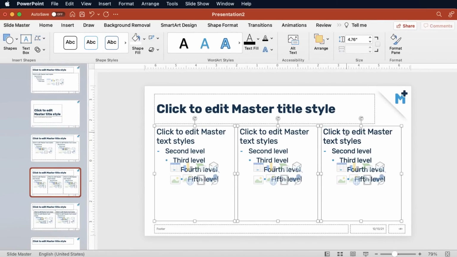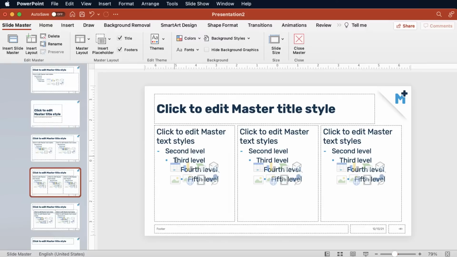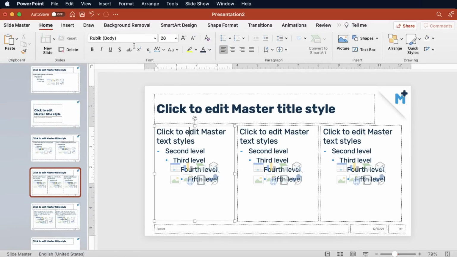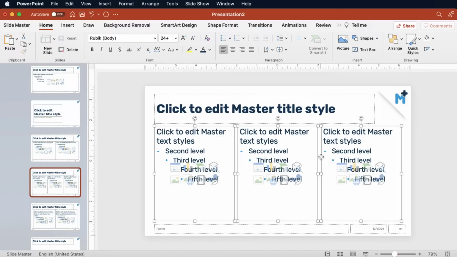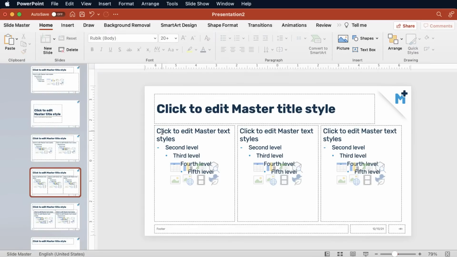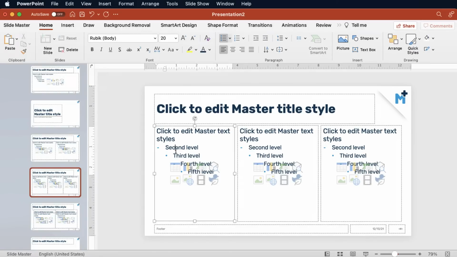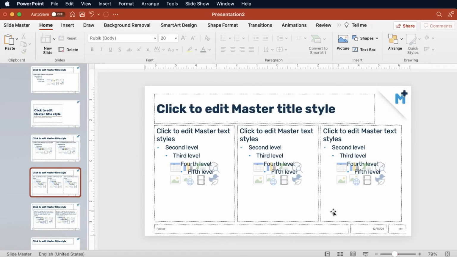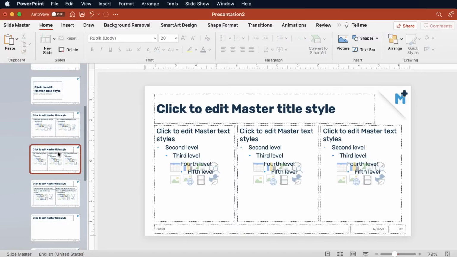Now, something else I might want to do is make the font on the 3 columns smaller, because starting at 28 might be too much on a 2-column. So I'm just going to click on all these 3, and I'm going to make my font smaller. So there it is. Now you can see that it's starting at 24 and the second level's at 20. So I find that that works well. So I've got my 2-column, 3-column.